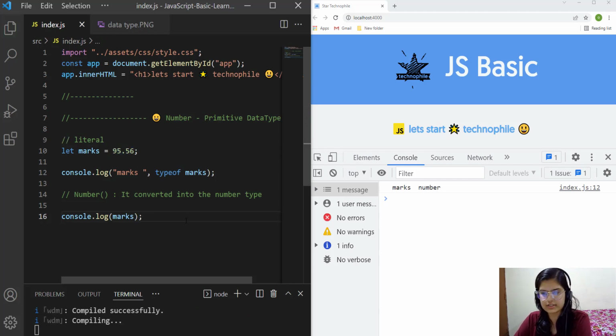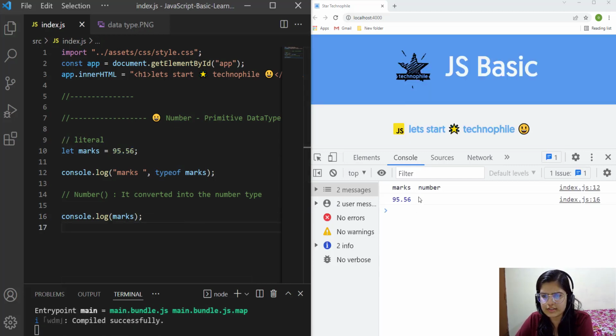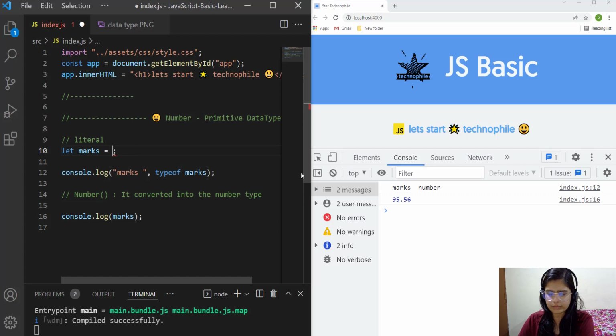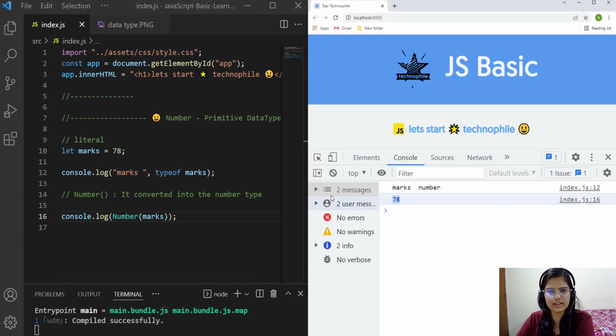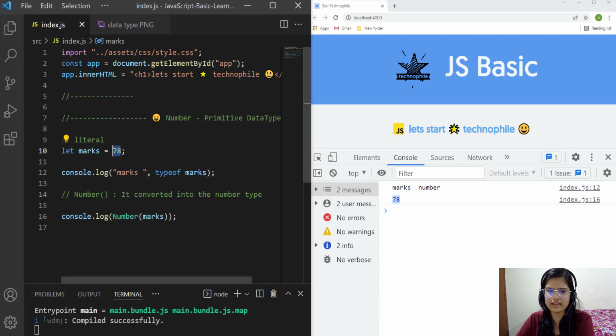So if I just save that, then you will see that its value is 95.56. If I change this value to 78, I really want to keep this mask inside a Number function. So here it is. You will see 78 because I have assigned 78. There is no difference at all, right? Nothing different.